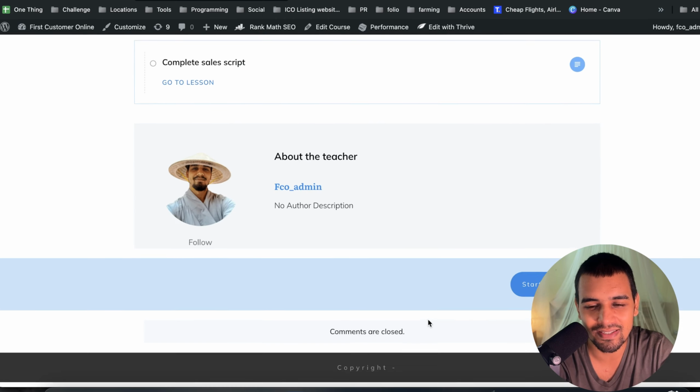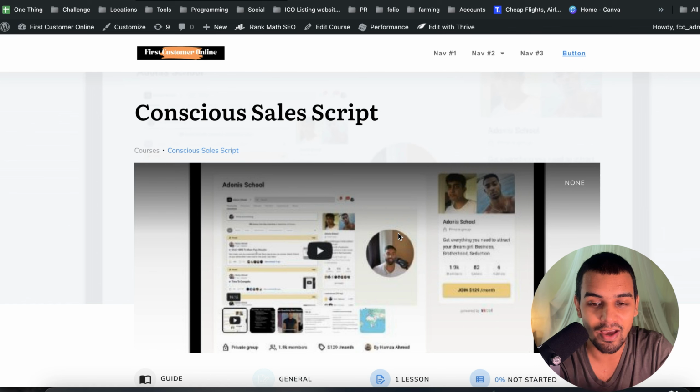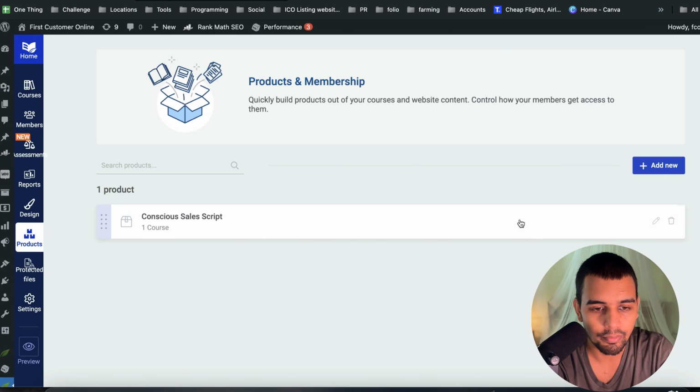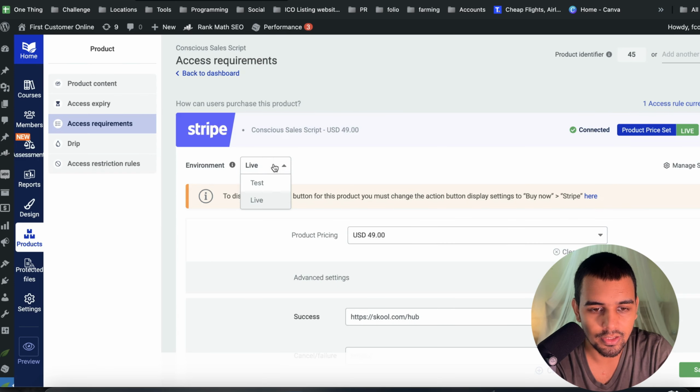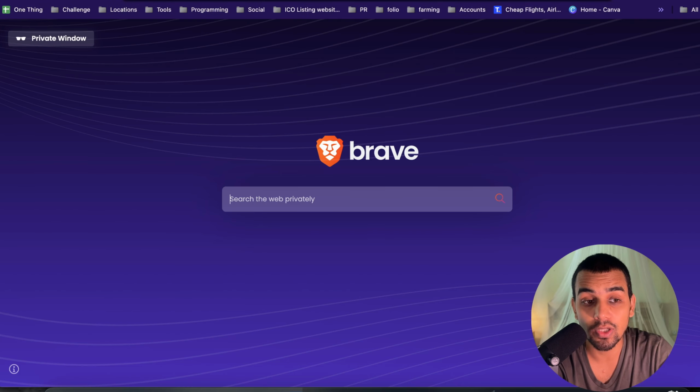It's not the best design, but the good thing is you can literally design every part of it. I have not really set up anything at all in this, but for now I will go to my products. This is ready. This environment is live. All right, let's click on preview. This is how it is going to look like to everyone.